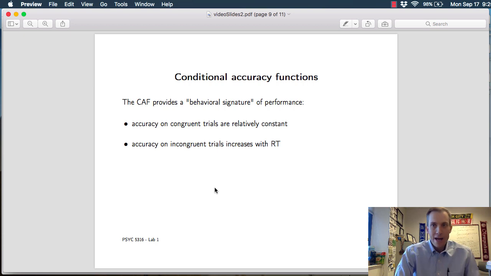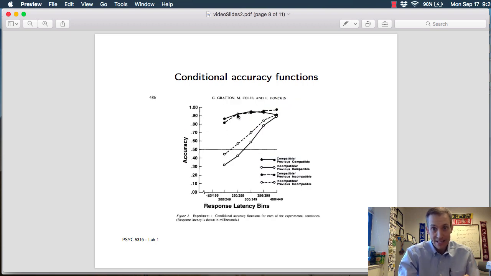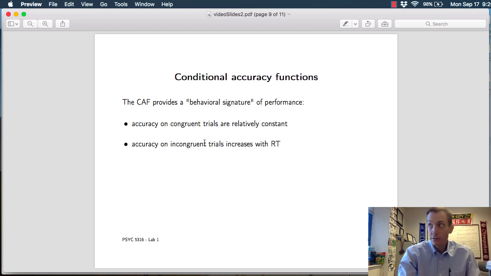Now, why this is good is that this conditional accuracy function provides us with a very distinct behavioral signature of performance. Namely, accuracy on the congruent trials is relatively constant. Let's go back. Notice that the accuracy does increase from the faster to the slower trials. Remember, these are the fast trials, these are the slower trials. Accuracy does increase, but overall it's relatively constant. It's relatively a flat line compared to the incongruent trials. The accuracy on the incongruent trials increases a lot as RT increases.